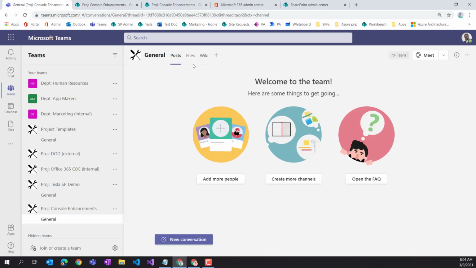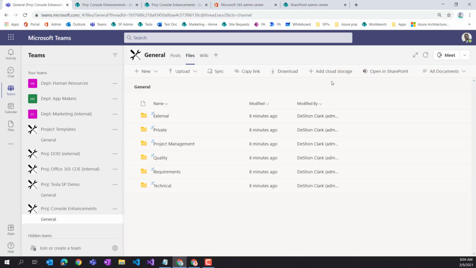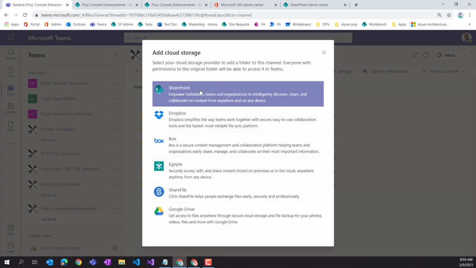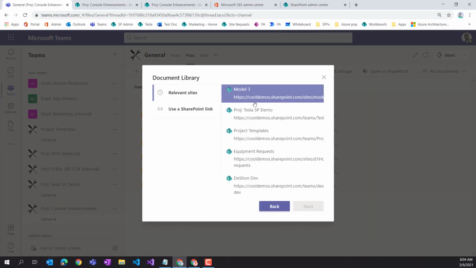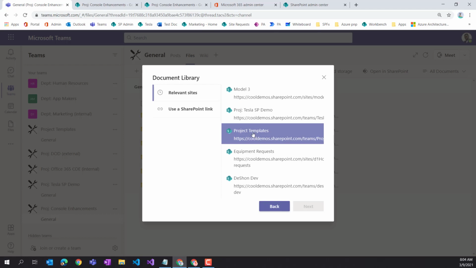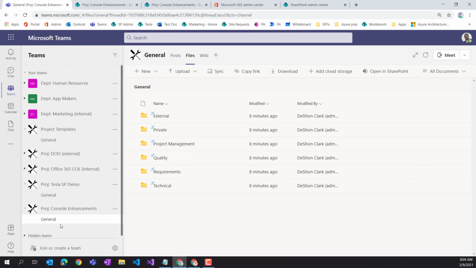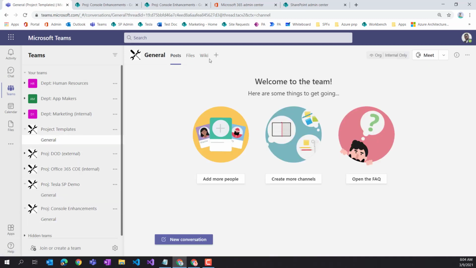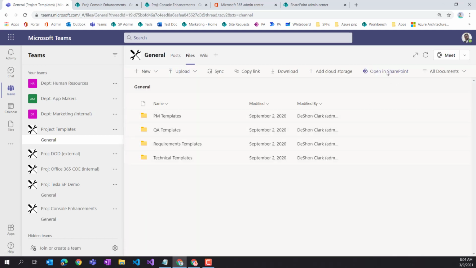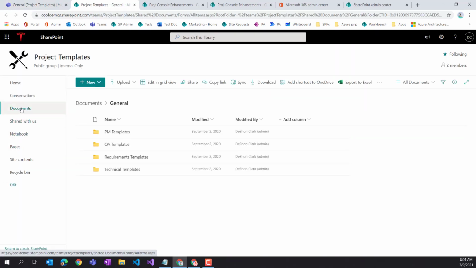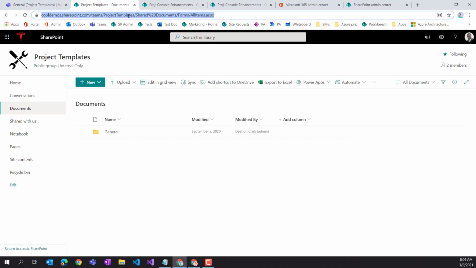In order to do that, I just click on Files here, and then I do add cloud storage, SharePoint. If I'm in there frequently, it will appear here. I got lucky, it appears here. Let me show you if it doesn't appear in that relevant section. You can go to the project templates channel, go to Files, open this up in SharePoint, go to the document library, and then just copy that URL for the documents library.